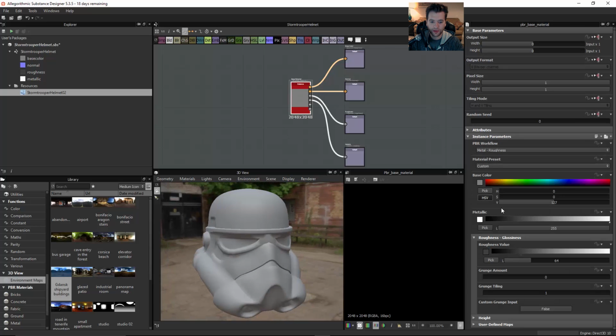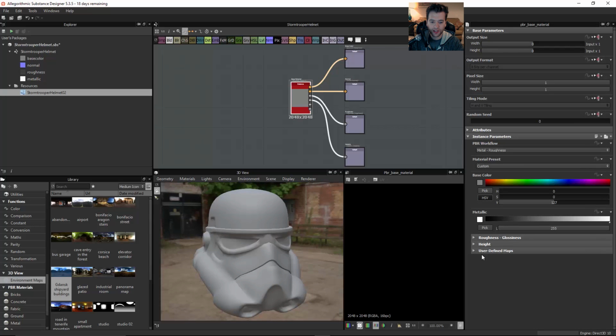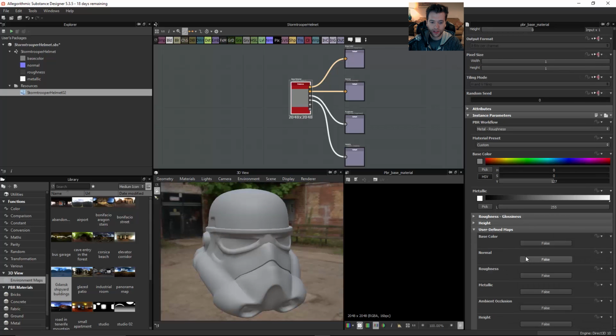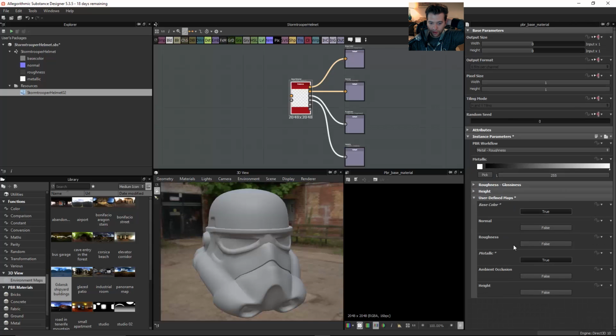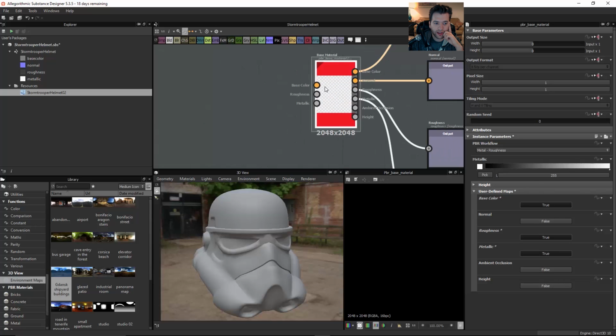As I select my base material, it's really nice to go under the user-defined maps and strategically base out what you want to do. So let's say I want to enable my metallic for now and my base color, and we'll also enable the roughness. And then you can see those nodes actually pop up right here.